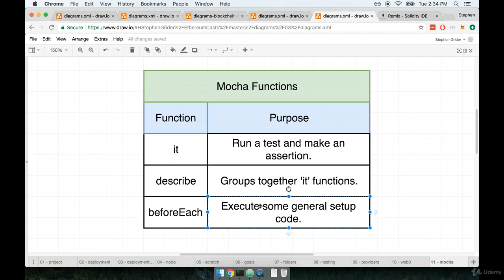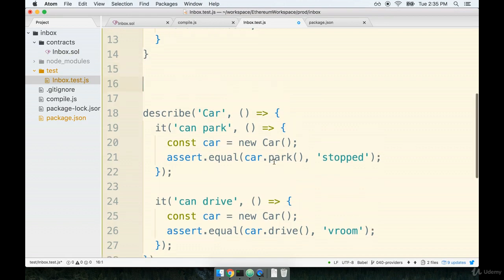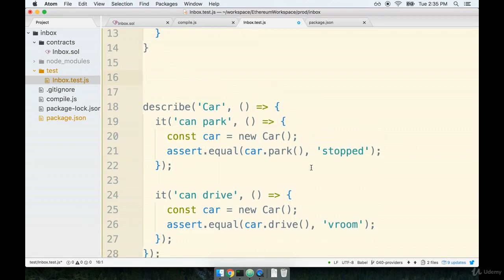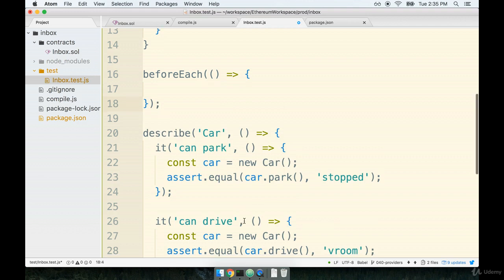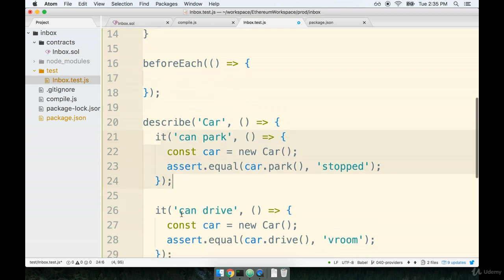beforeEach is used to execute some general code setup that is common to many tests inside of our test file. So right above the describe statement, we can add in a beforeEach call. We'll say beforeEach, and then pass in another arrow function. Now, any logic that we place inside this function right here will be executed before each it statement inside of our code.